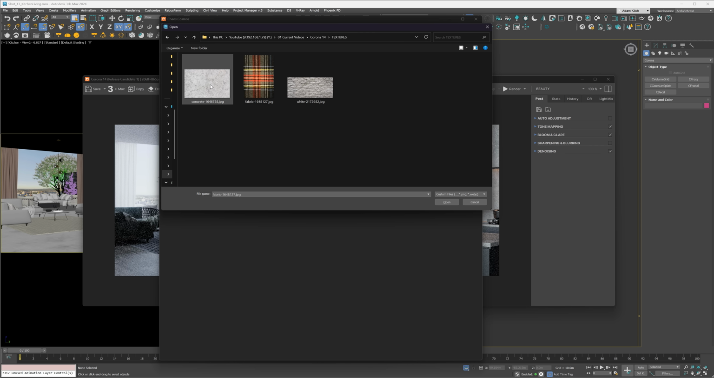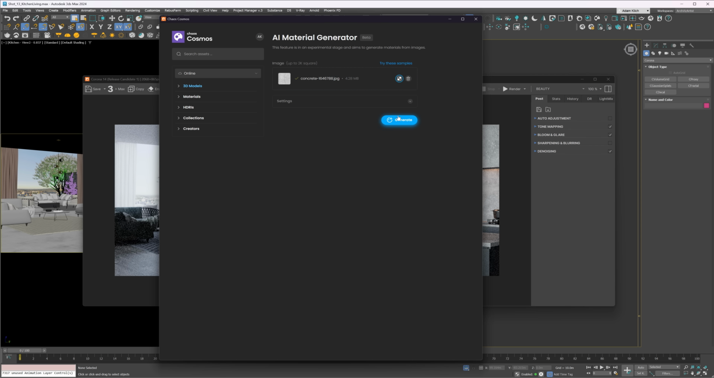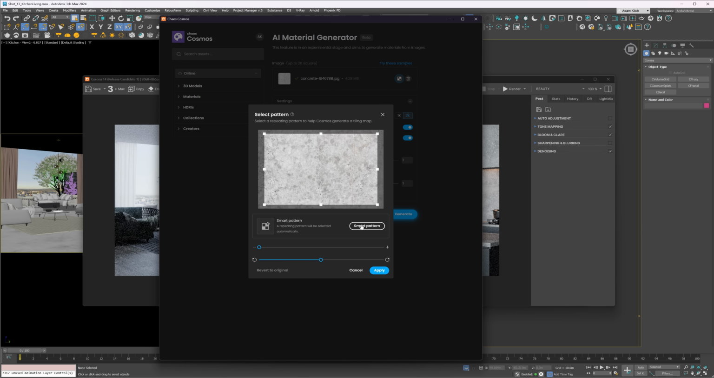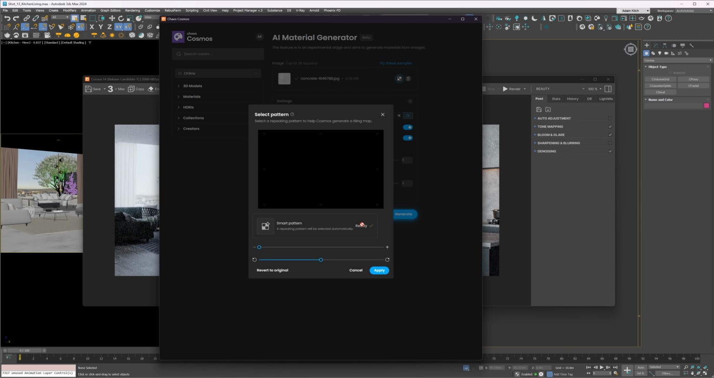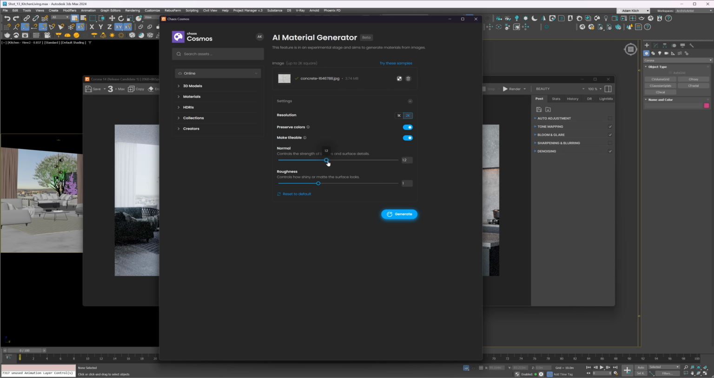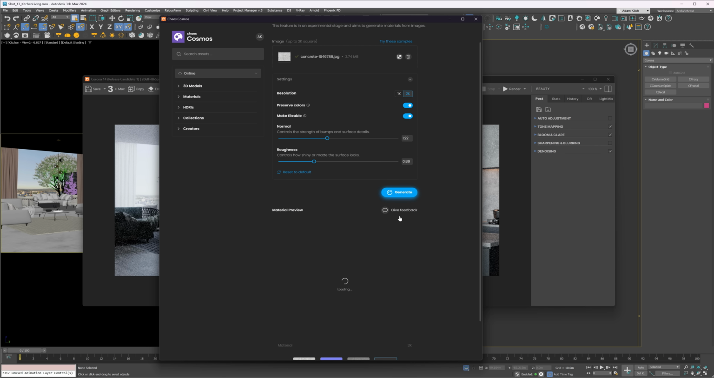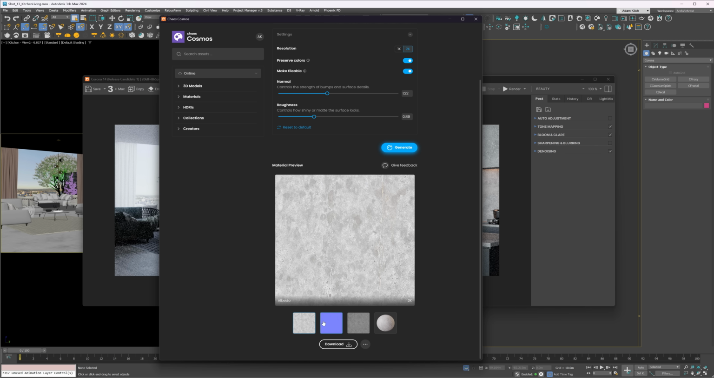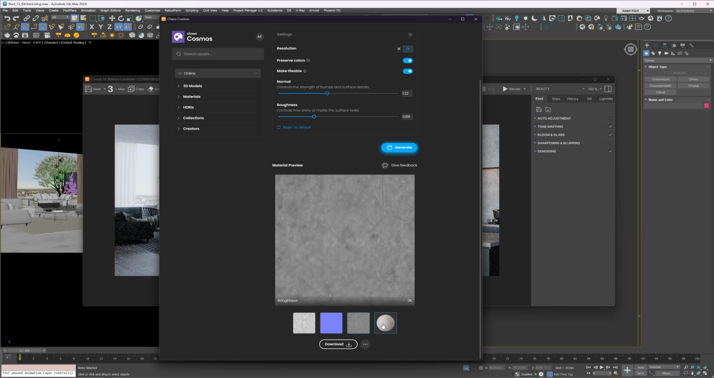Start by loading the texture you want and tweaking the basic settings. If you need it to tile, make sure the tiling option is enabled. To get it working properly, use Smart Pattern. From there, you can control how bumpy and how glossy the material should be. Nothing complicated. Click Generate and let it process. In my case, it took roughly 40 seconds to produce a material. It might not be perfect, but it's often more than good enough.